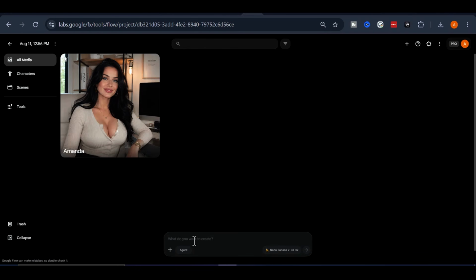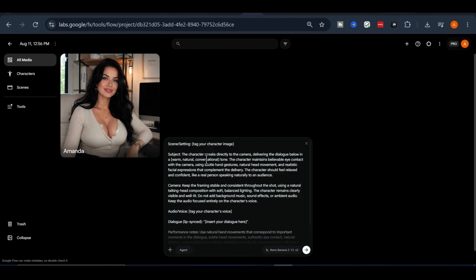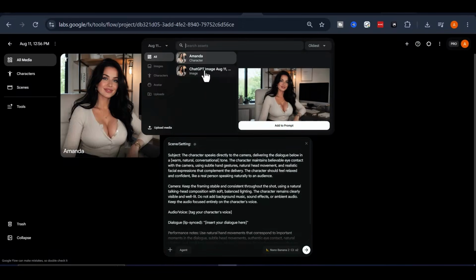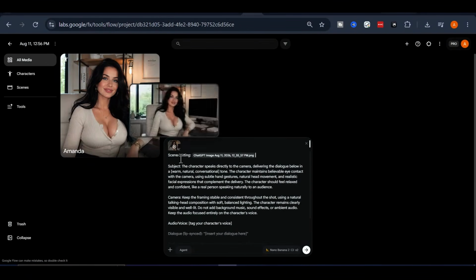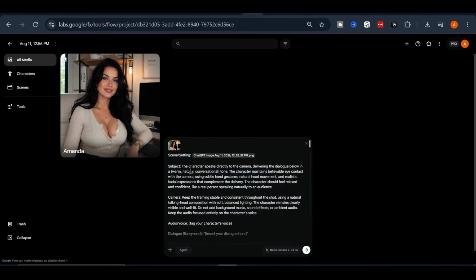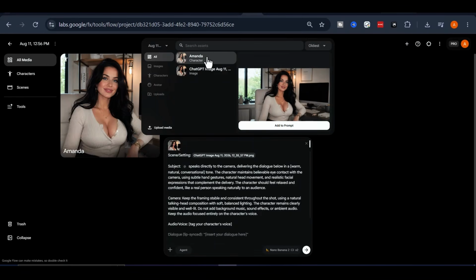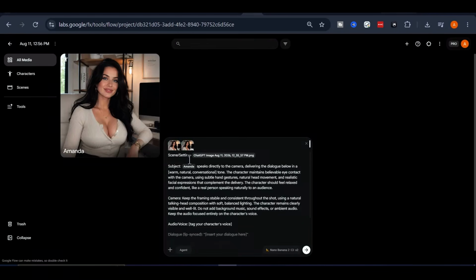First, make sure agent mode is turned off. Then, paste in the video generation prompt that I'll link in the description. There are a few important things you need to reference correctly inside this prompt, so let me quickly walk you through them. At the very beginning of the prompt, use the @ symbol to tag the image of your character. And pay close attention here. You want to reference the actual image of Amanda that you generated in ChatGPT, not the saved Amanda character inside Google Flow. Then, at the beginning of the subject section, tag Amanda's character. This time, you want to select the actual Amanda character, not the image.